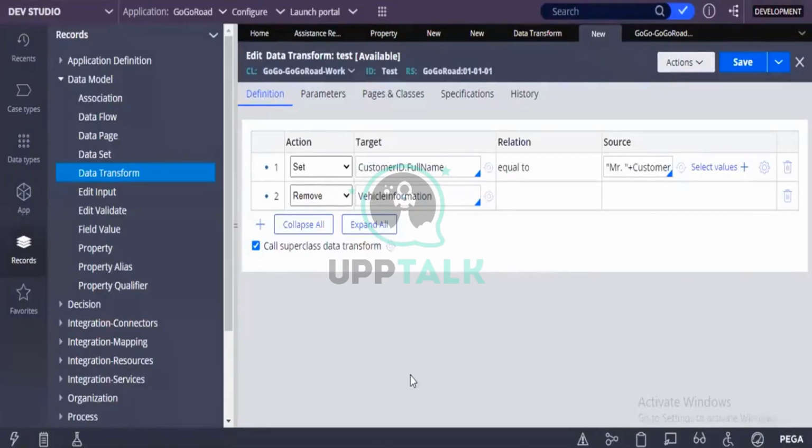Remove is used to delete a page from a clipboard. It may be a page or a page list, anything. You can use remove to delete. Remove demo is very simple.